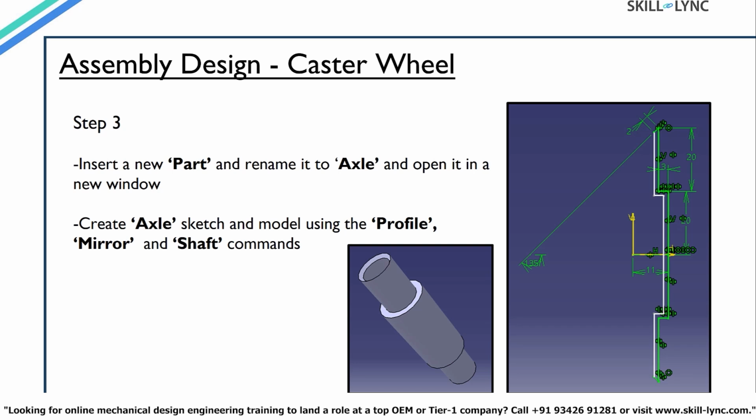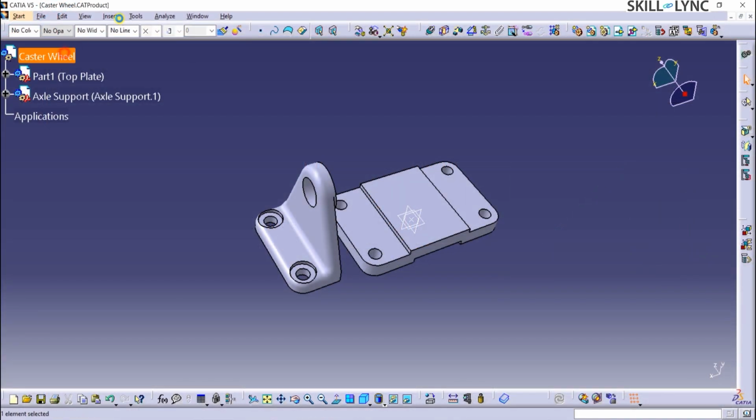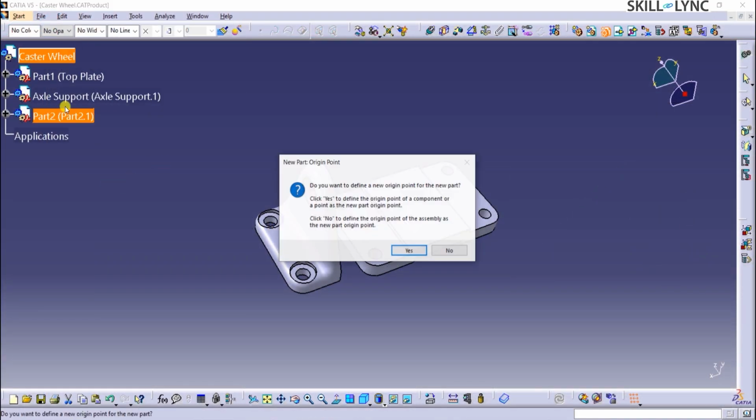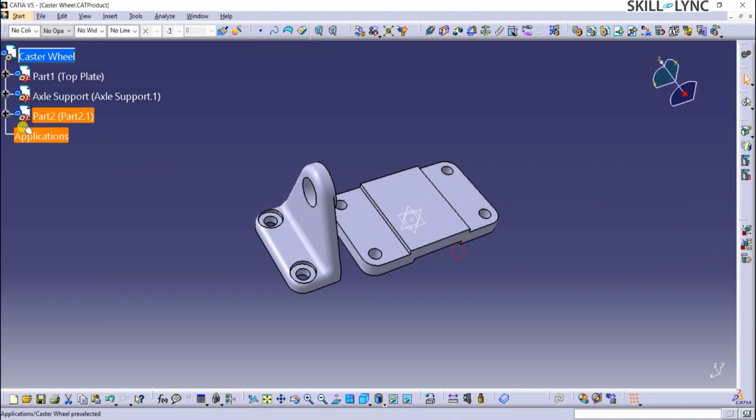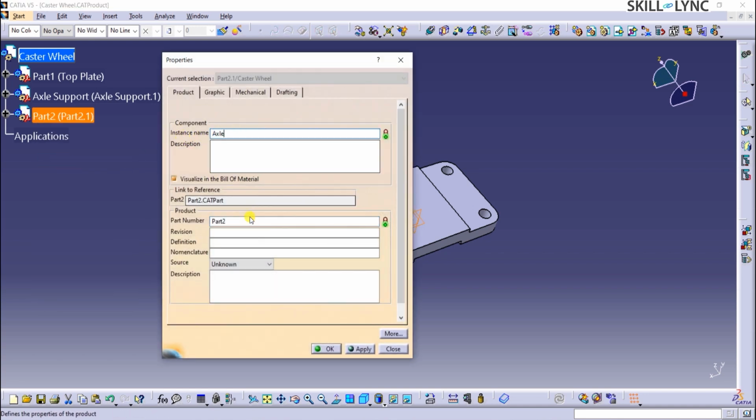The next part body that I'm going to work on is the axle. For this, I'm going to draw a sketch of the axle's profile and then apply mirror and shaft commands. To do this, let's first add a new part and rename it as axle in its properties window. For this part, I'm going to open the part body in a new window and then build it further.